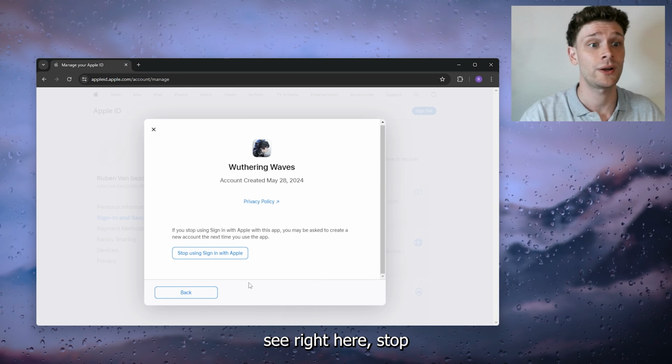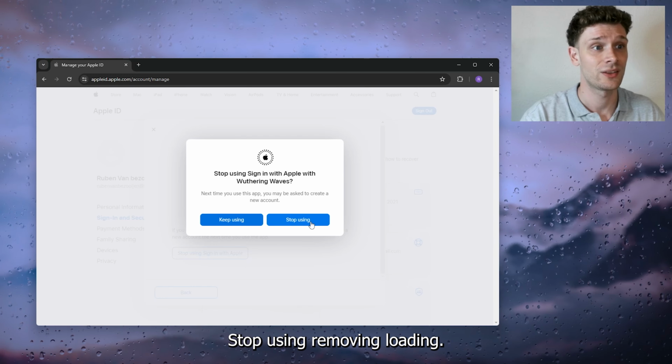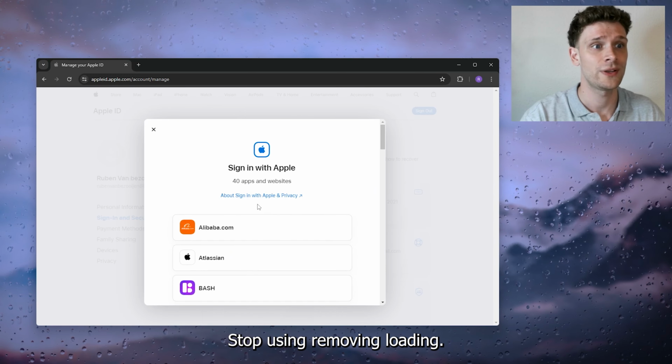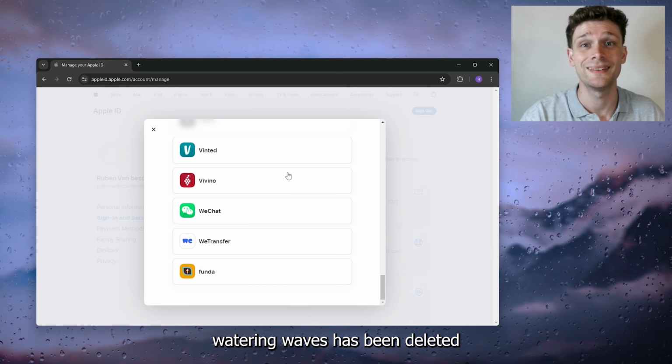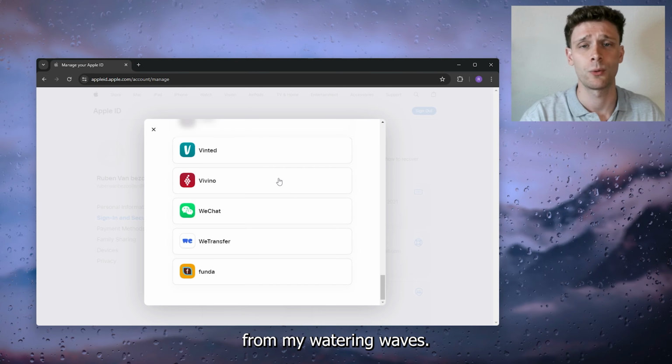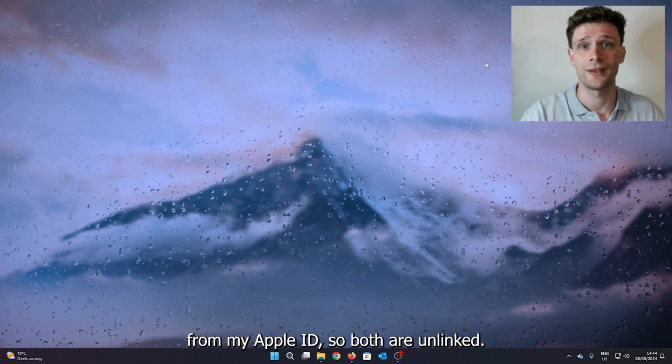Now as you can see right here, stop using sign in with Apple. Simply press this, stop using, removing, loading, and as you can see, Wuthering Waves has been deleted from my Apple ID. So the both are unlinked.